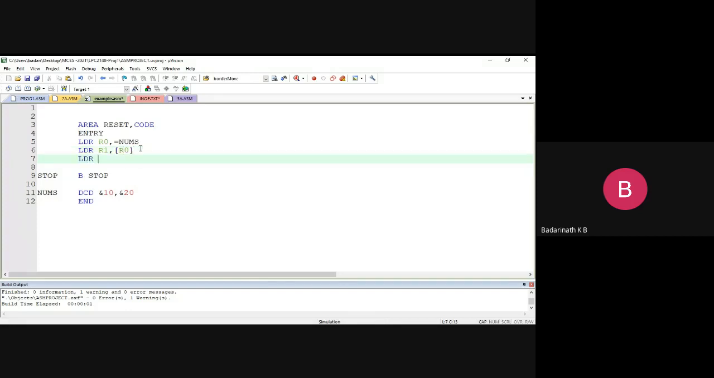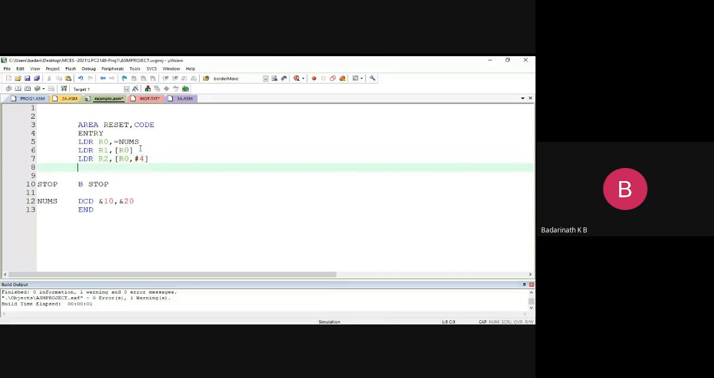Similarly, LDR R2, then R0, comma, hash 4. That is, I am getting the second number from memory. This is an offset. What I'm doing is R0, whatever the value is there, plus 4, I'm adding it. Why plus 4? Because the next number is available at this address plus 4. That means if nums is 0, then the addresses 0, 1, 2, 3 are meant for 10, and 4, 5, 6, 7 are meant for 20. That is why I gave a plus 4. So I got both the numbers.